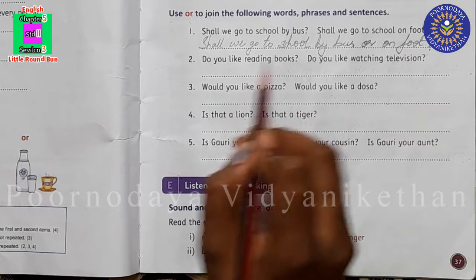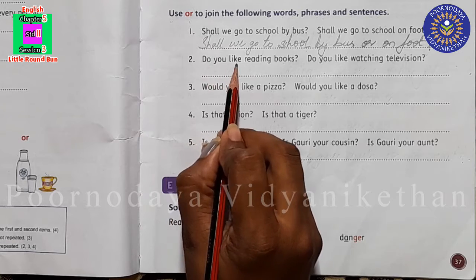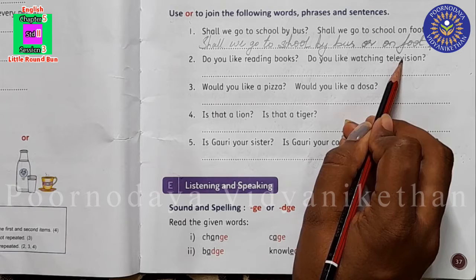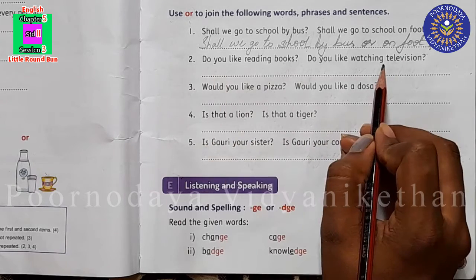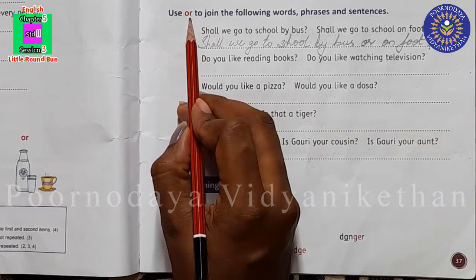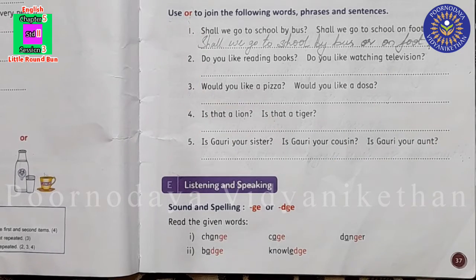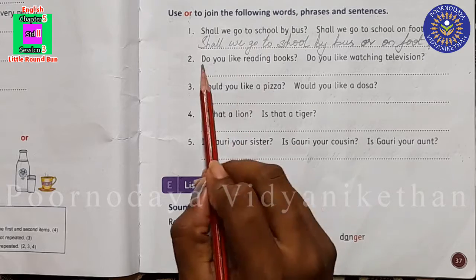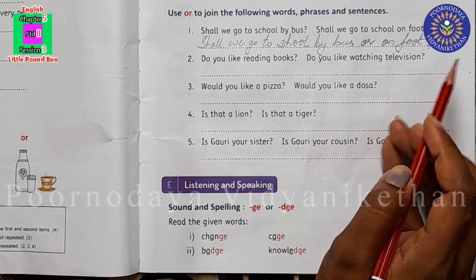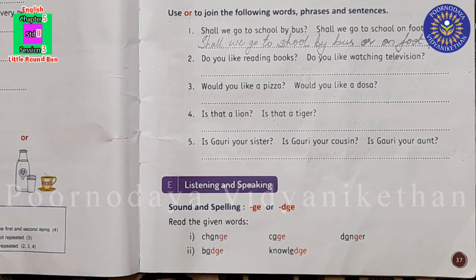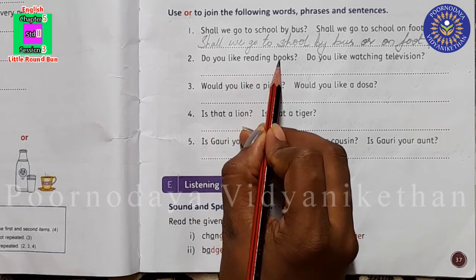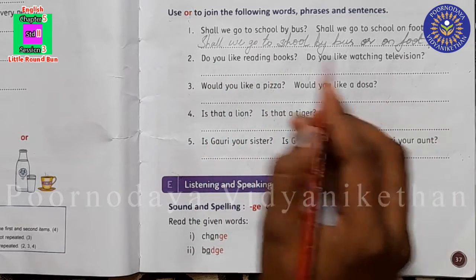Now we are going to do the next one. Do you like reading books? Do you like watching television? So here are also two questions, and we have to join these two questions using or. So how can we write this, children? Do you like reading books? Do you like watching television? So we can join these sentences like this. Do you like reading books or watching television?